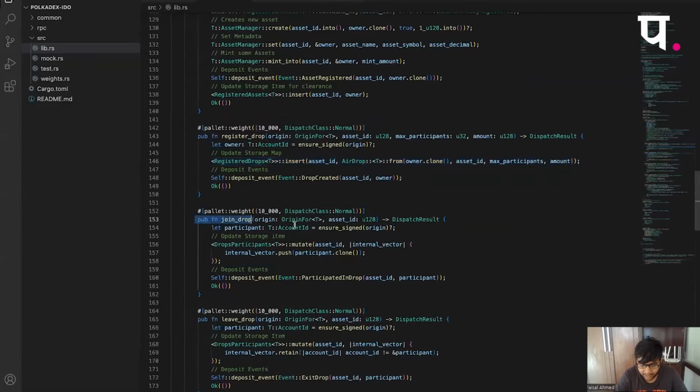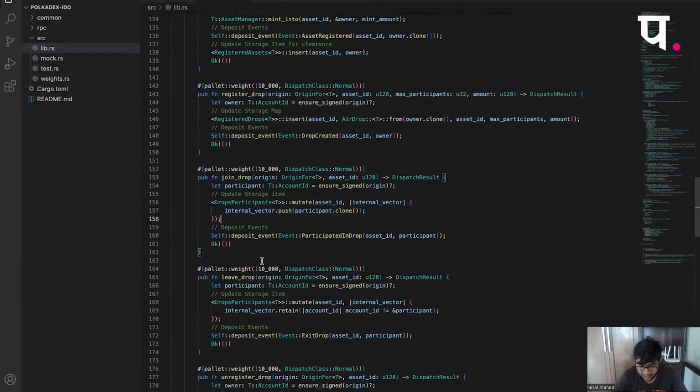Then we have join drop, where people can participate in these drops. So basically, I have a storage item. If people aren't familiar with Rust syntax, I'm directly taking a storage item and calling mutate on it. When I call mutate on it, I get a mutable reference to the value it was storing, which is the internal vector. And then I am directly pushing into that internal vector. By doing this, I am reducing the reads and writes to the storage item. And I like writing the syntax this way. And finally, if this is done, I will deposit an event saying that someone has participated in this drop.